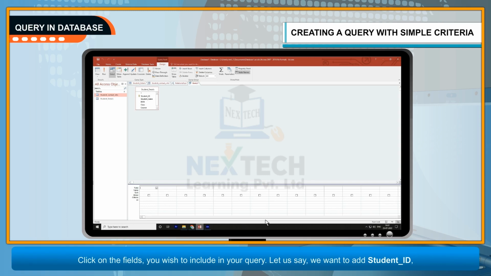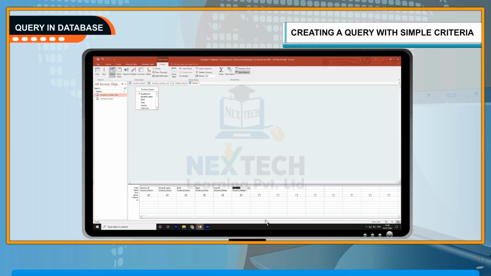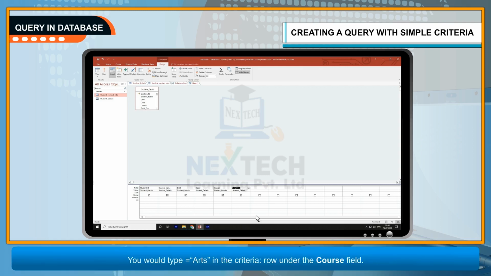Click on the fields you wish to include in your query. Let us say you want to add student ID, student name, DOB and course from the table Student Details. The fields are now displayed in the columns of the spreadsheet below known as the design grid. Now, set the search criteria by clicking on the criteria row below the required field. For instance, let us use a simple query to find the detailed information about arts students. You would type equals to arts in the criteria row under the course field.